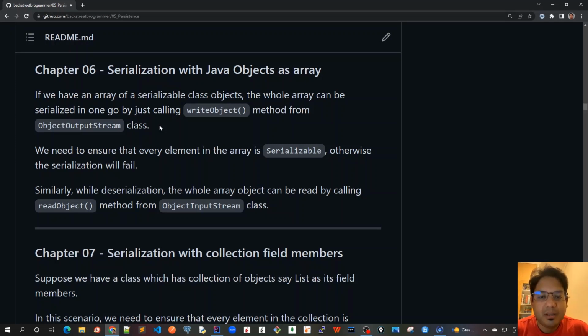But we don't need to do that. We can just call the writeObject method directly on the whole array of the serializable class objects, and it will serialize it. Similarly, during deserialization, the whole array object can be read by calling the readObject method from the ObjectInputStream class. Again, the whole array of objects can be deserialized in one go.